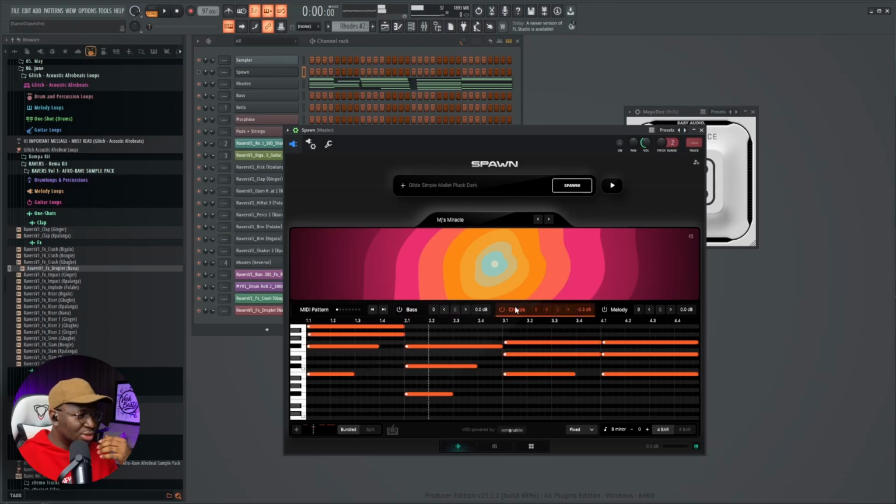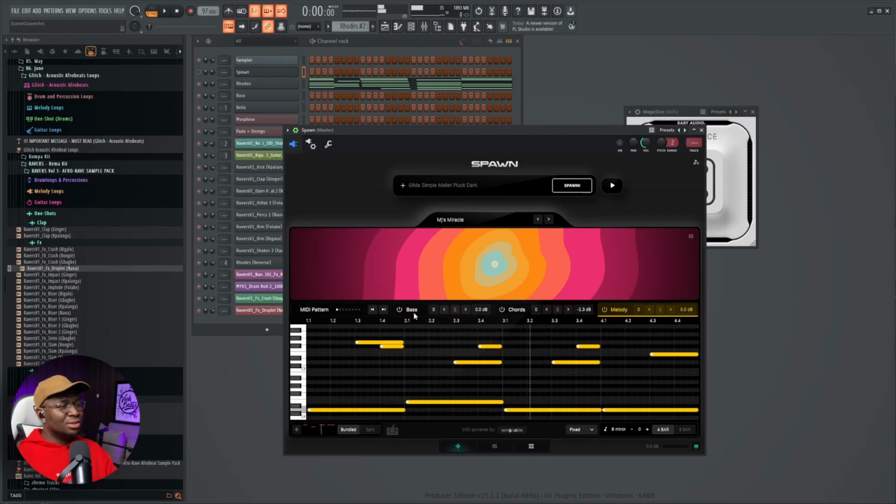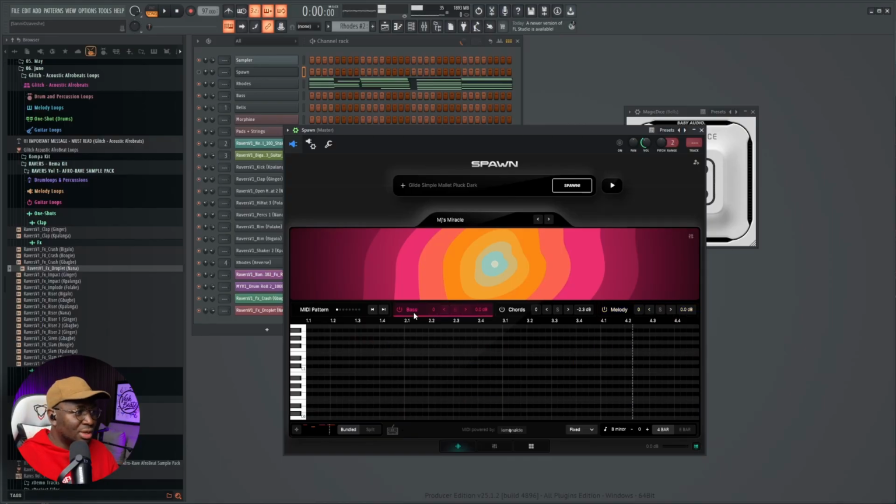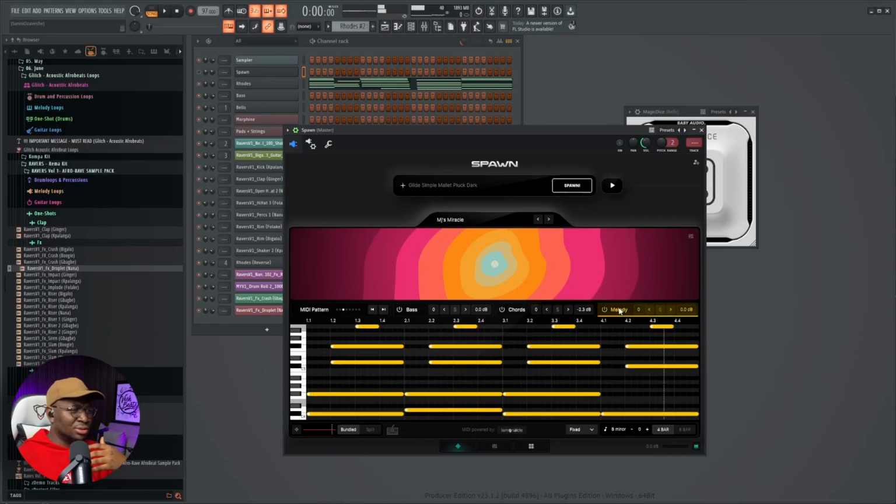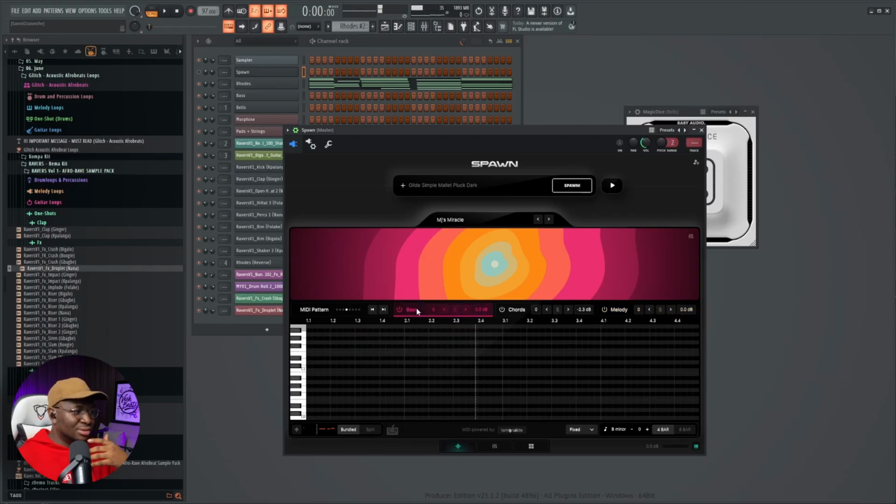So no bassline for this one, just have your chords and melody. I'm ready to make another beat right now. So you can change the patterns. This one has bassline. Change the MIDI again, the patterns. Woo! It's fire. Just from one click of that button, you have tons of MIDIs to play with.